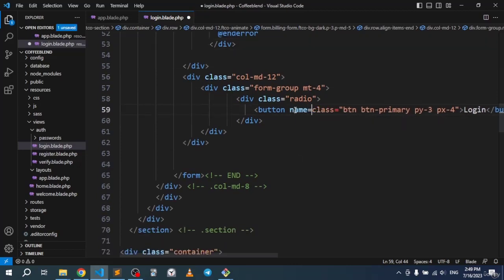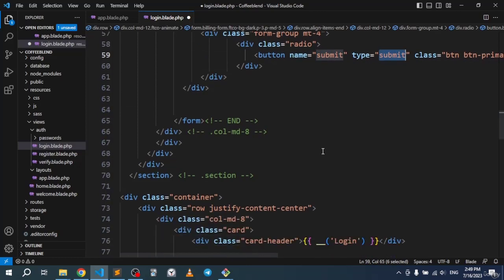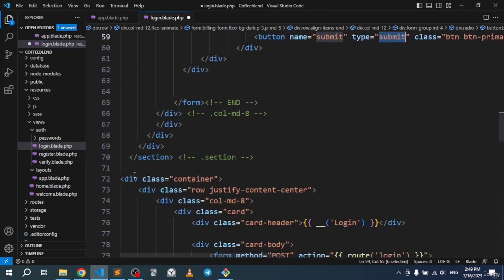is just go name submit, which I think it's not necessary, but I'm gonna add it anyway. It's an old habit. So, and I'm gonna make this, the type is submit, which is the most important thing for a button that will submit a form. We need, this needs to be right there, or the form will not work.